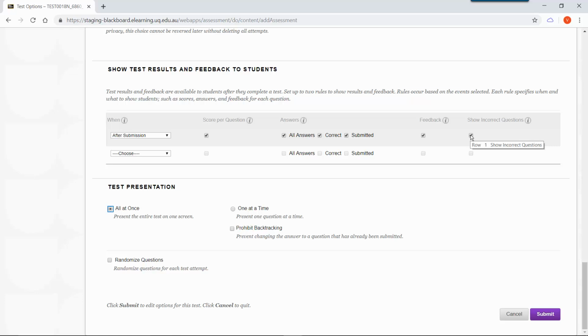From the test presentation section, select the one at a time radio button. The reason is because it is the easiest option as each question is displayed on one page. It can also stop students viewing the person's screen next to them, as it is unlikely they will both be on the same question. This option also makes it more time-consuming for students to print or copy the questions.